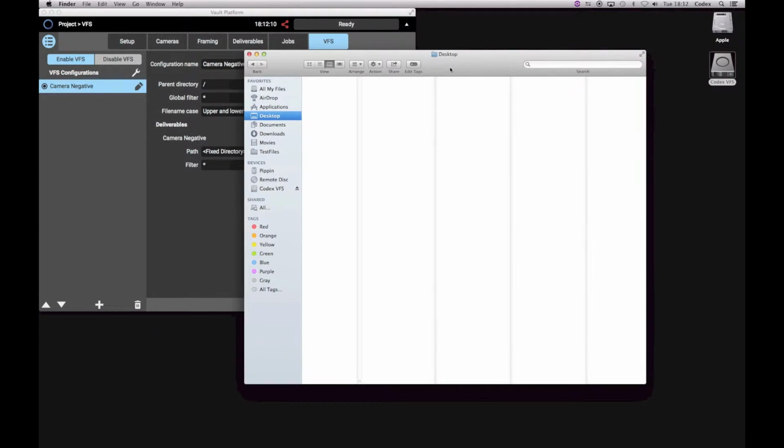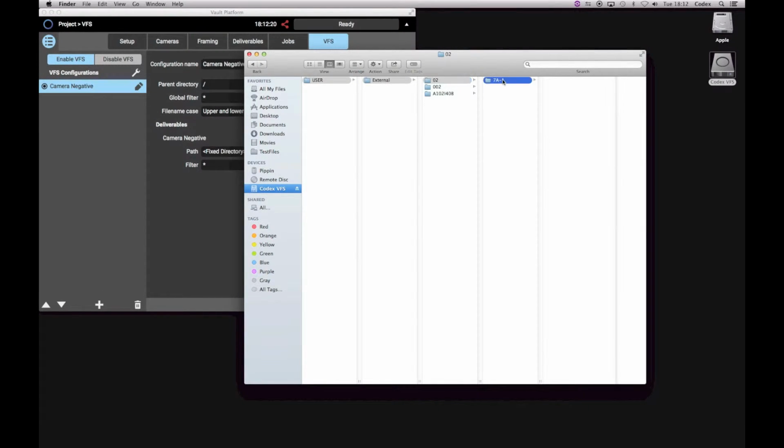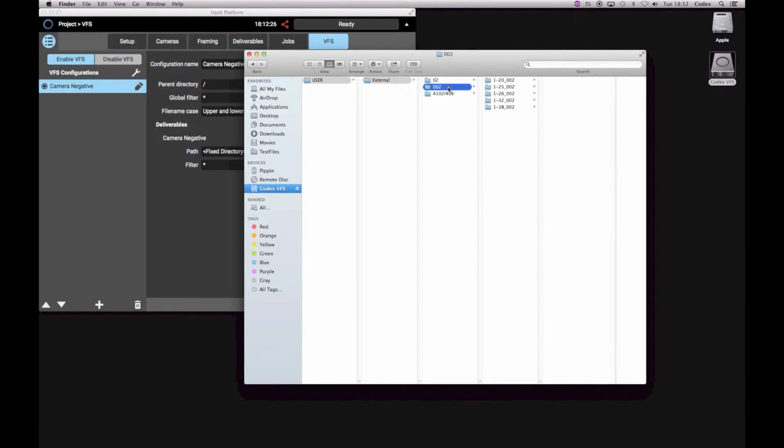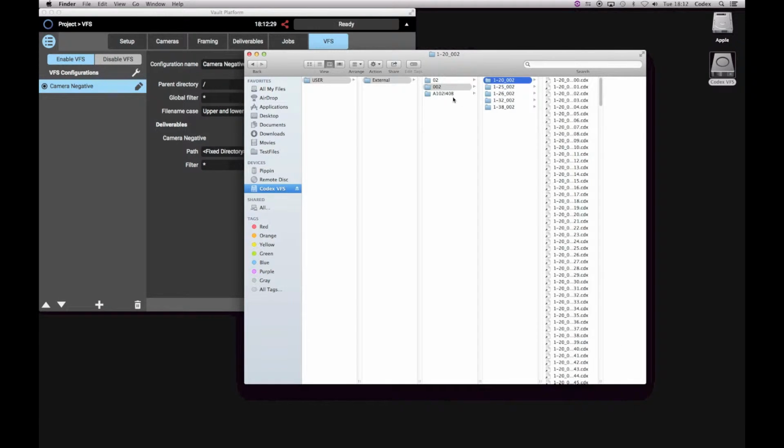The VFS is available on the desktop or also here in Finder, and if we look inside the VFS drive, we can see that currently we are presented with files in their native format. So we have some ARRI RAW clips that are presented as ARI files, we have some Action Cam clips as CDX, and some VRAW clips as VRAW files.